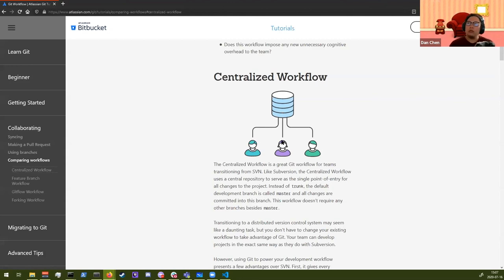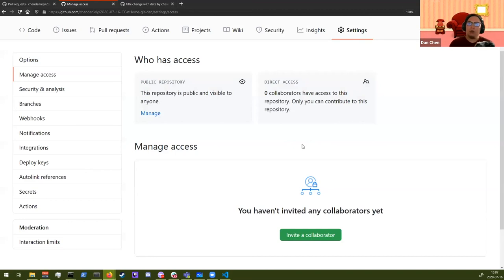There's one way you can limit the craziness of this workflow. The problem with centralized workflow is everyone's going to be writing to the master branch. And that means every time you need to push something, you're going to have to do a pull, update your stuff, repush, pull, update your stuff, repush. Not really a rebase, but something like that.